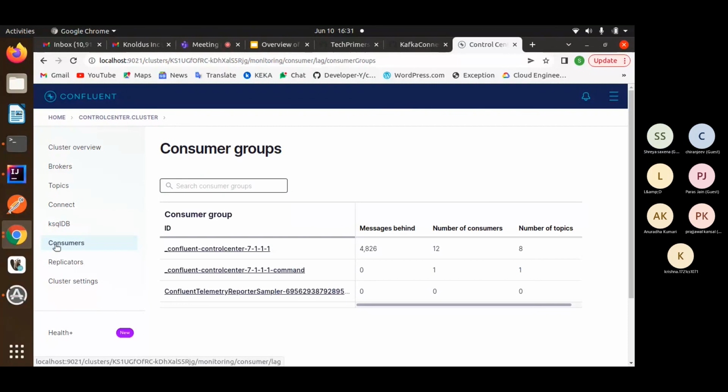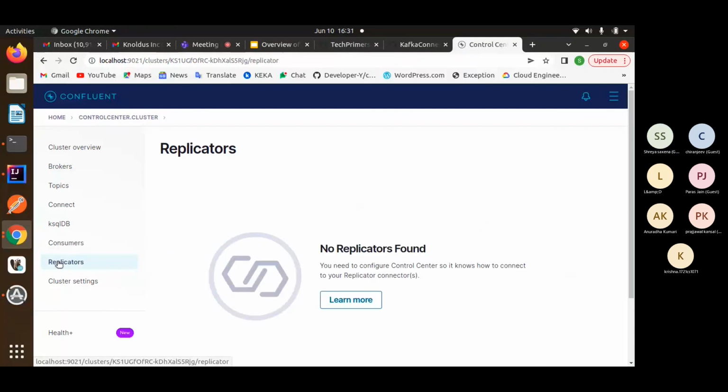The next is consumers. Here it will give you the list of all the consumer groups present under your cluster, and for your consumer group, it will show you the number of messages behind, the number of consumers we have, and what topics it is consuming. The next is replication. Replication will monitor and configure the replicated topics. At the moment we do not have any replicated topic, that's why it is not showing.